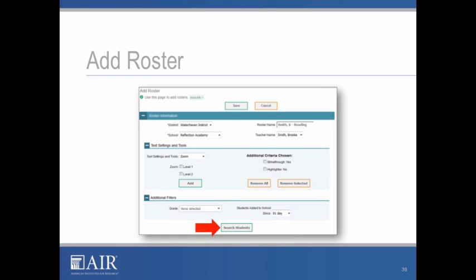When you click Add Roster, the Add Roster pop-up window will appear. To add a new roster, select the district and school to which the roster belongs. Enter a roster name and select the name of the teacher who should be associated with the roster. In Test Settings and Tools filters, you may optionally refine the list of available students by selecting additional criteria from the drop-down lists and checkboxes. Then click Search.